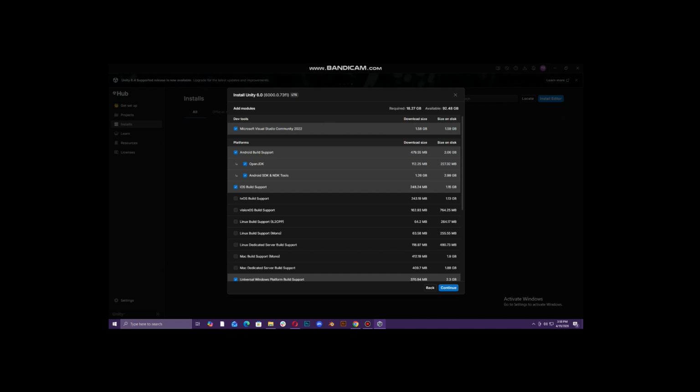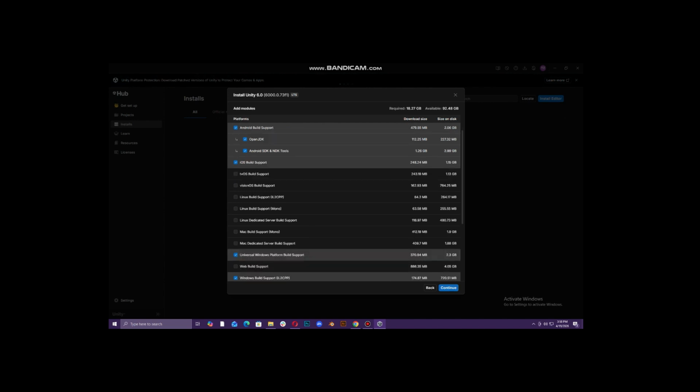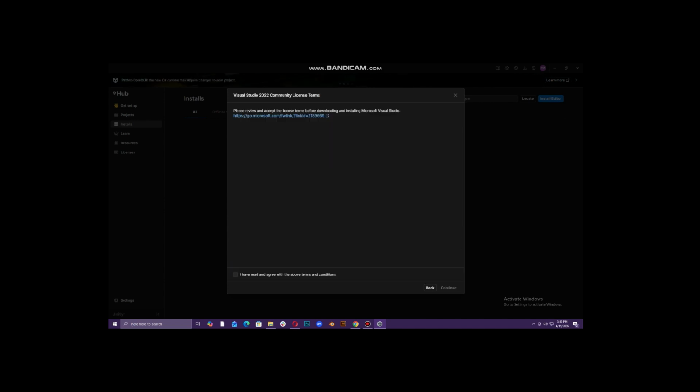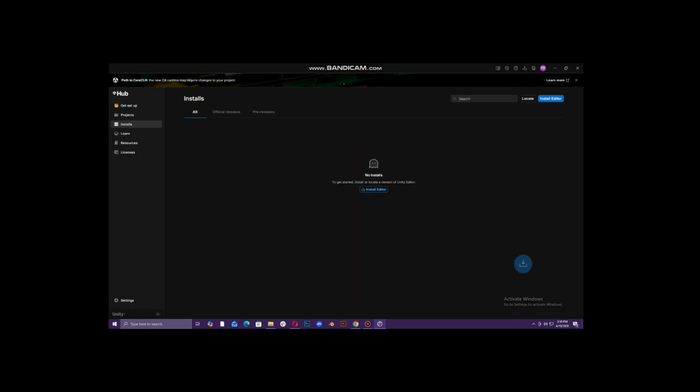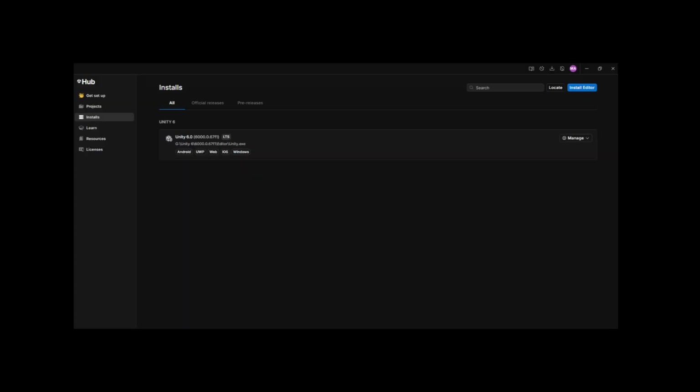Now add the required modules. I'll go with Android, iOS, and Universal Windows Platform, along with Visual Studio for C# scripting. After that, agree with terms and conditions of Unity Engine and click on Install button. When the installation is finished, you will see your Unity version in Installs section.